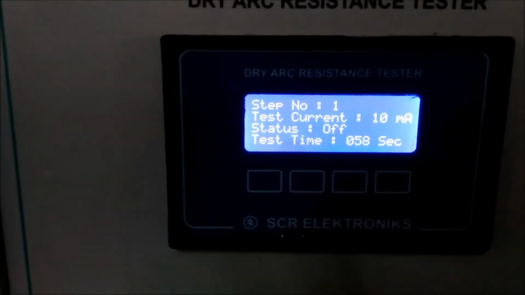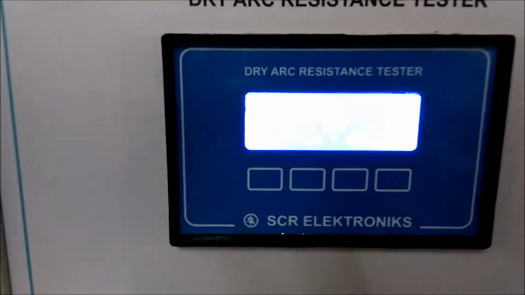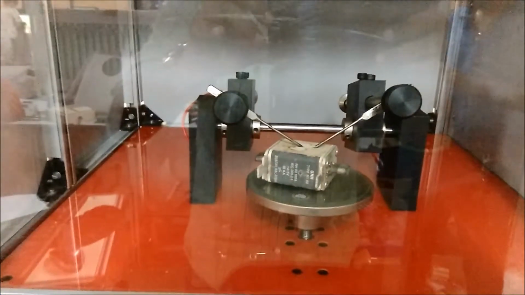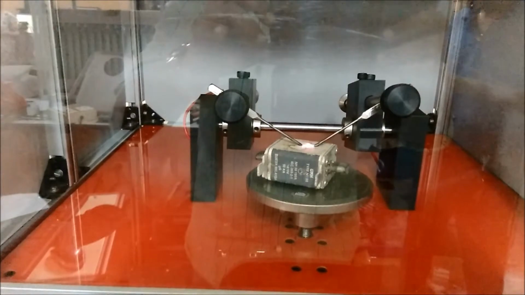After 60 seconds get complete, the second step starts up with the same arc voltage and current ratings as the first step, but with a different cycle time of 0.25 seconds on and 0.75 seconds off.